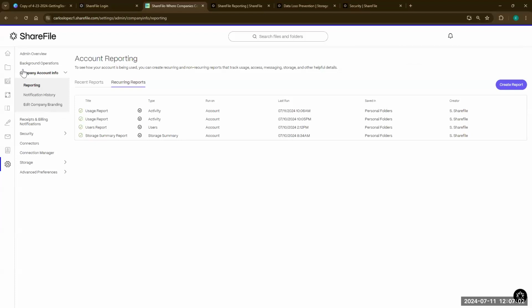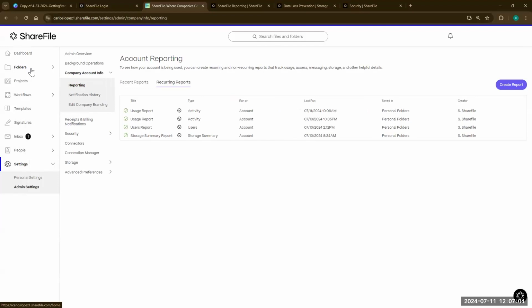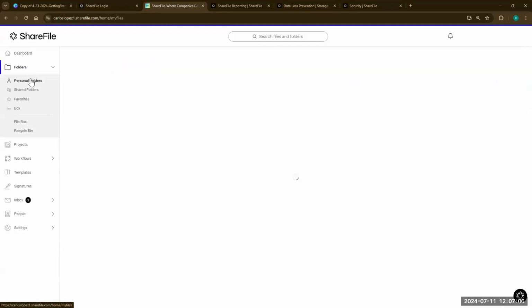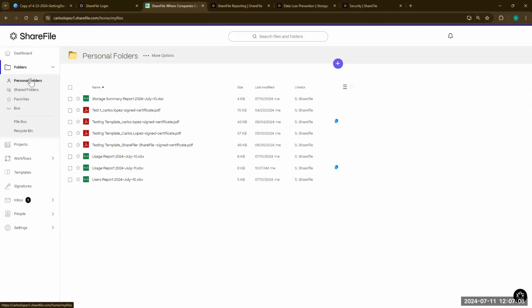Once I've done it, I'll go to my personal folder because that was the place that I selected for the report to be stored. And then I can see right here the report that I've run. And I can go ahead and open it and view it as necessary. So let's go ahead and open this one.